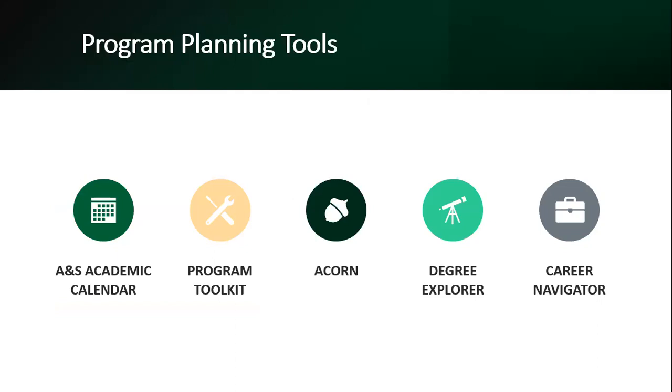So on this screen, we can see that we have a few planning tools. That is the Arts and Science Calendar, the Program Toolkit, ACORN, Degree Explorer, and Career Navigator. I found that these tools are really great to help you as you plan for your programs, and they're able to go into specific details that make your decision making much easier.